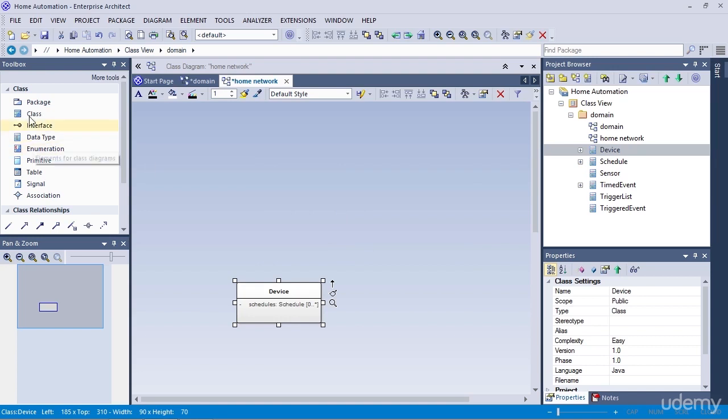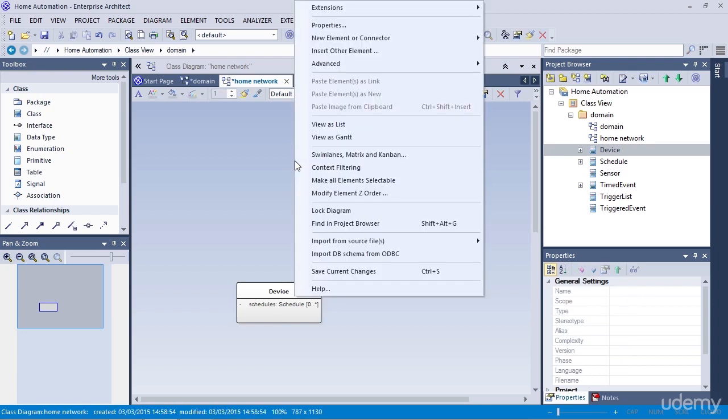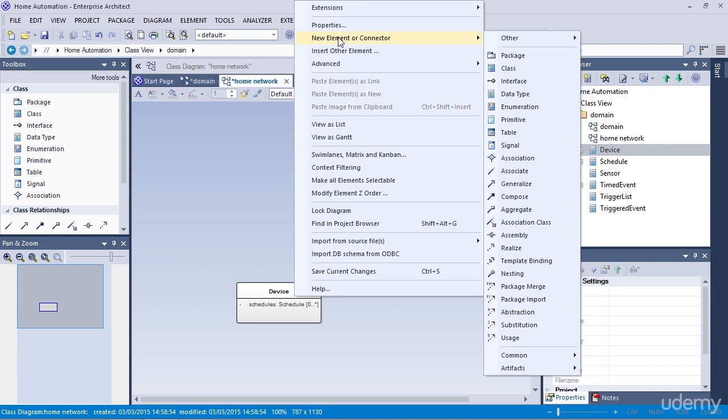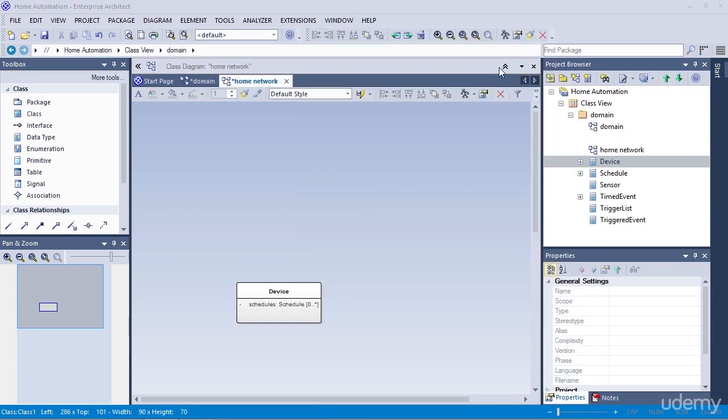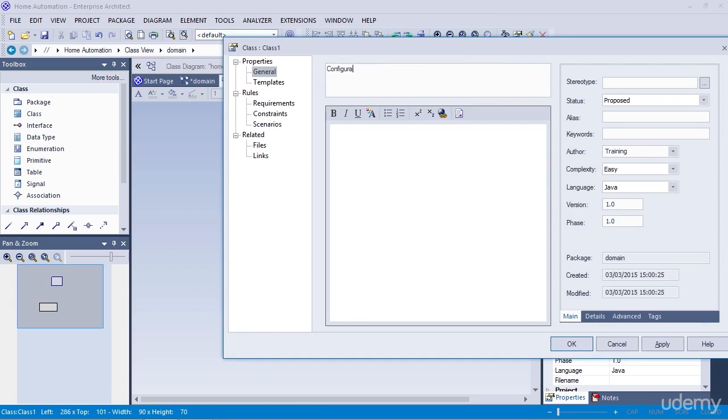I'm now going to add a new class called Configuration and add that to the diagram. I could add it in the way that I've added classes before, using the toolbox. Some tools allow you to add elements to diagrams by right-clicking in the diagram pane and selecting the kind of element to add. I can do that in Enterprise Architect by right-clicking in the diagram pane and selecting New Element or Connector, and then in this case, Class, from the list of types of diagram element. I'll call this class Configuration.